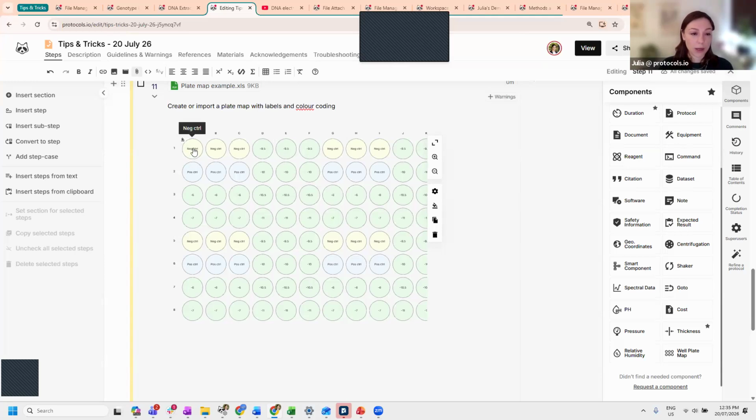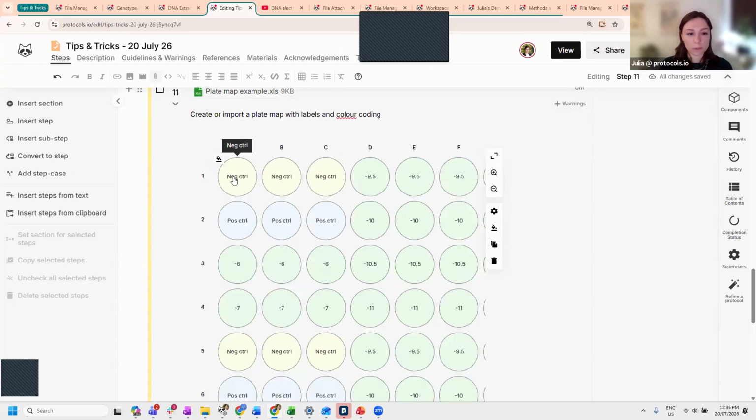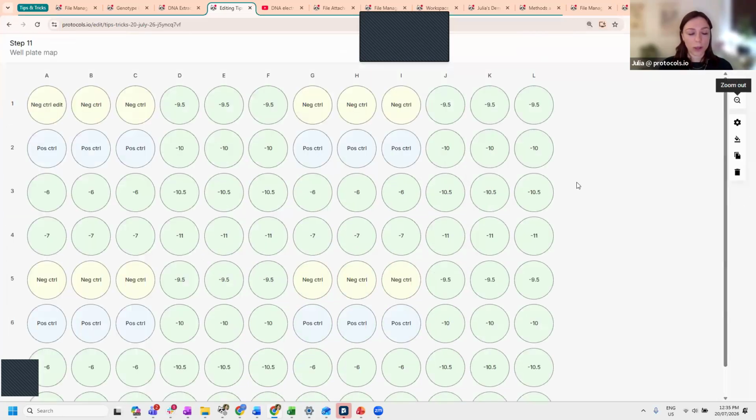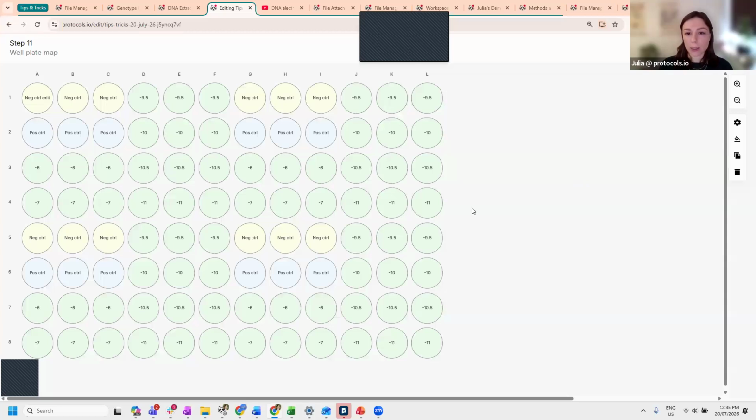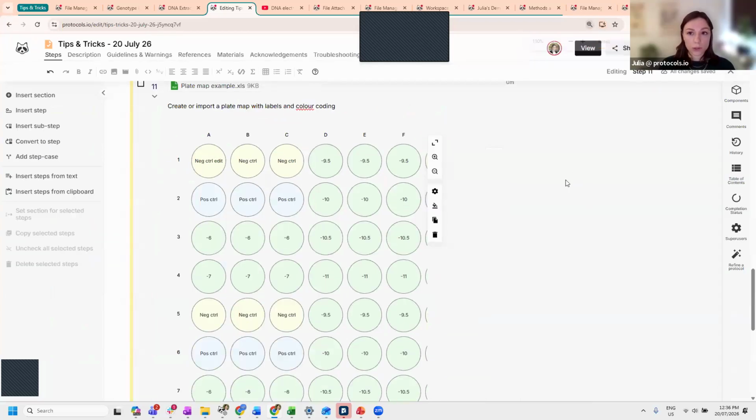And I can also come in if I do want to, for example, edit individual cells, I can do that. Let me zoom in. And so I can zoom in and out, but you can also, if it is a large full plate, view it in full screen mode as well. And I will zoom out here.